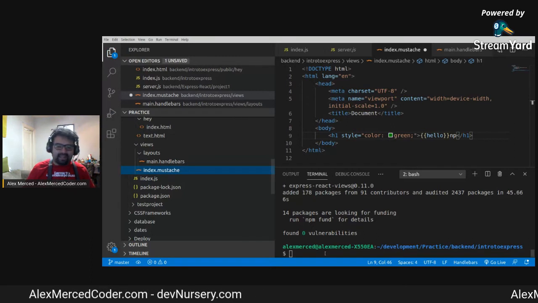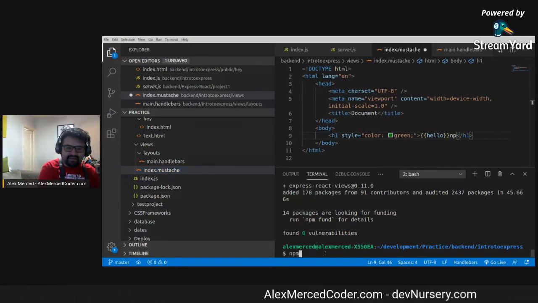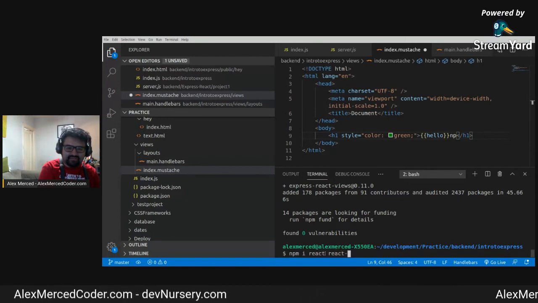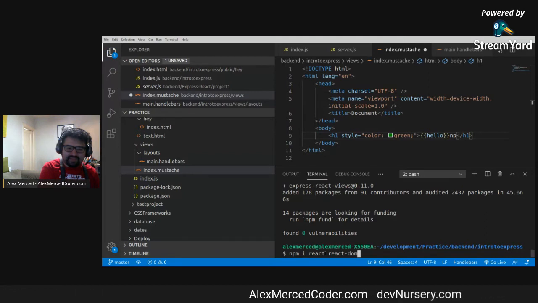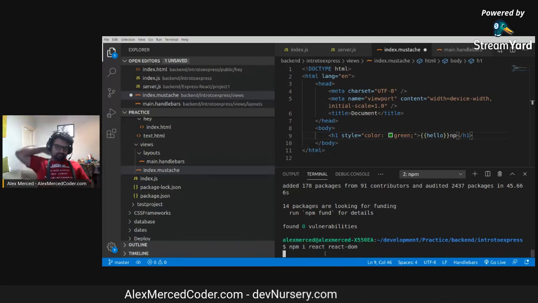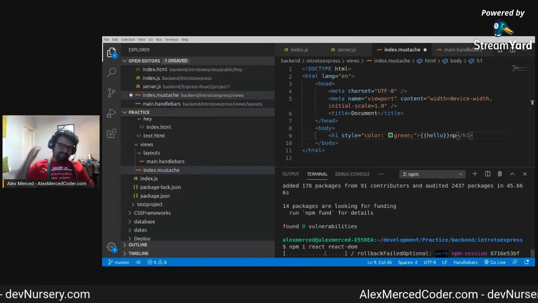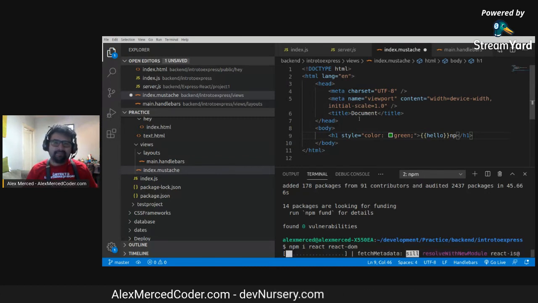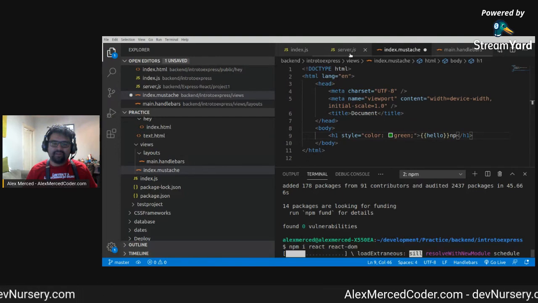Oh, and actually, I have to also install React. So npm i react and react-dom. It's React DOM. It has to install those two libraries for me. I forgot about that. They're sizable. Okay, so it's going to do that. It's going to take a second. Well, let's go back over here.